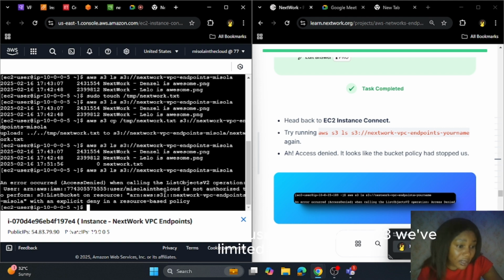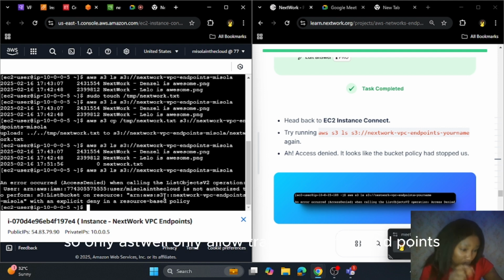It's giving me an error. Why is it giving us an error? We've limited S3 to only allow traffic from my endpoint. So S3 is not allowing traffic from anywhere else. That was what we worked on concerning the JSON code, the permissions, on the bucket policy tab.